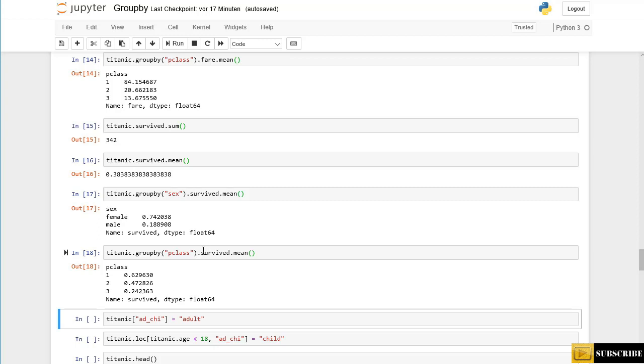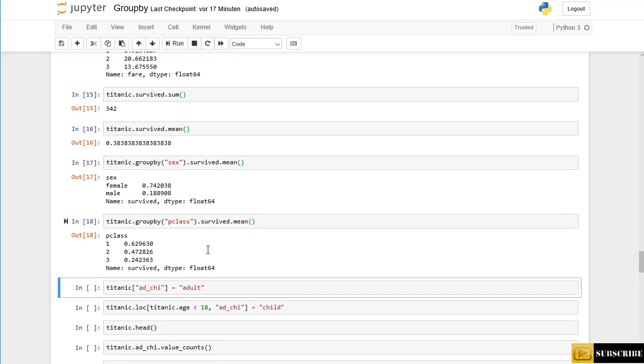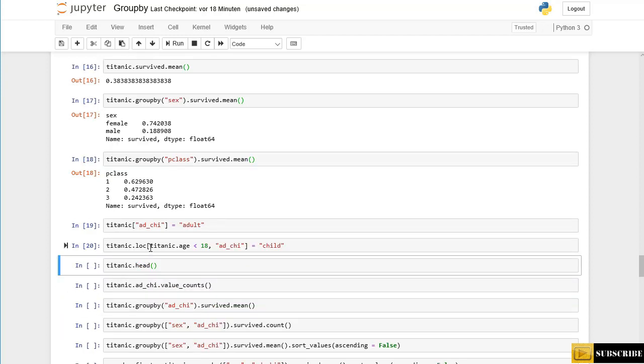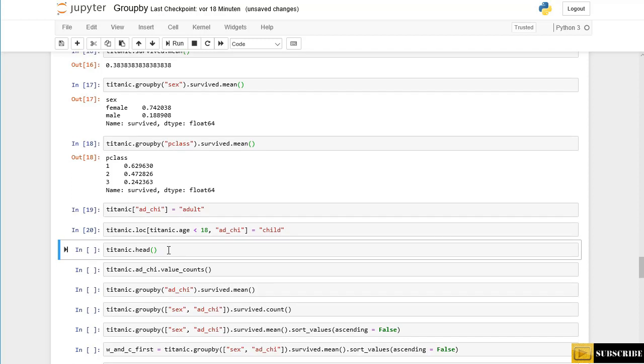And we can also split our data frame into adult and children. However, we do not have a column with adult or children, and therefore we have to create a new column. So we create the column adult child, and first of all we assign the value adult to all rows, and then we filter our data frame, and for all rows where the age is below 18, we override the value in the adult child column by the value child. So let's do this here. And let's have a look at our data frame with our new column adult child.